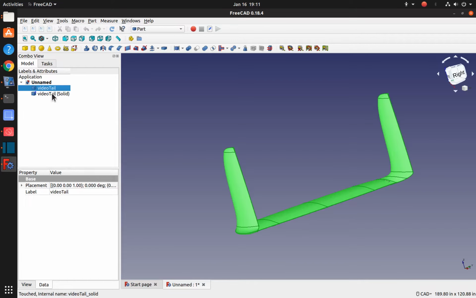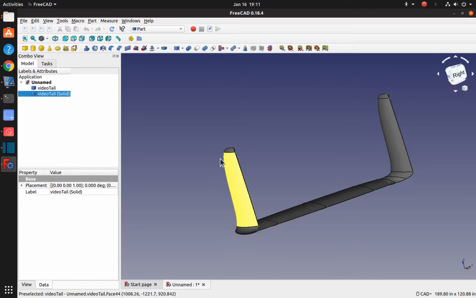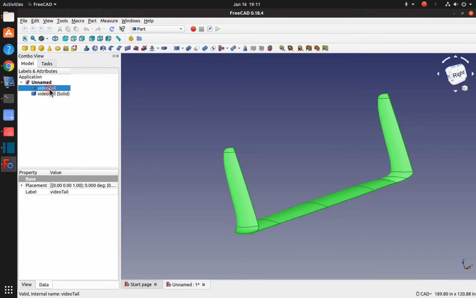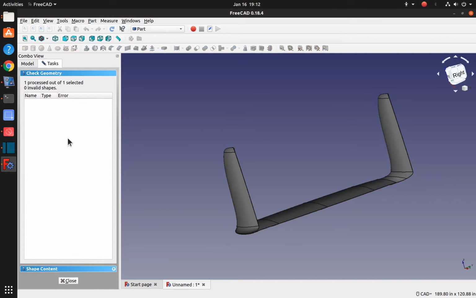Now you can see over here we have a solid version of our tail. Let's hide the initial version by selecting it and then hitting the space bar. So now you can see this is grayed out, which means we can't see it. We now have our solid. And just for grins, let's go ahead and do another check on this to make sure that converting it to a solid did not create a problem for us. Come back under Part, do Check Geometry. Still no errors, so we're in great shape.